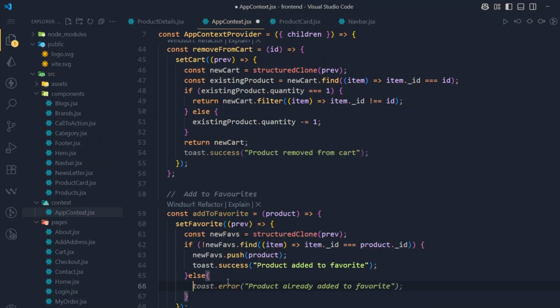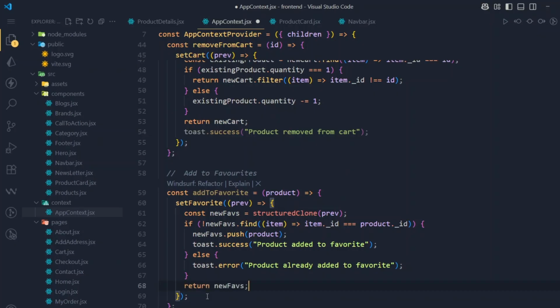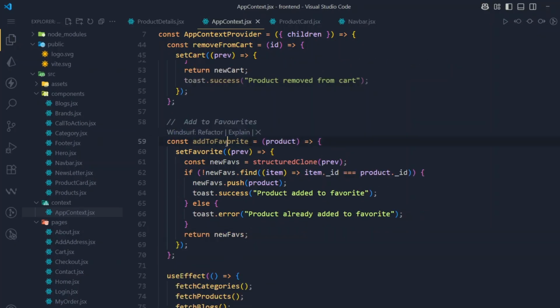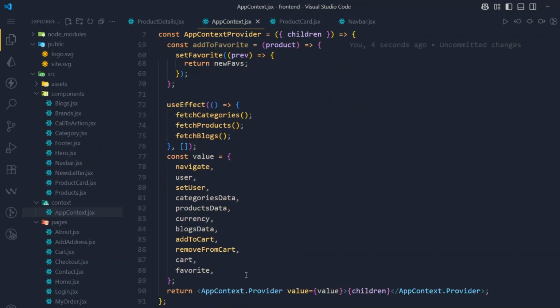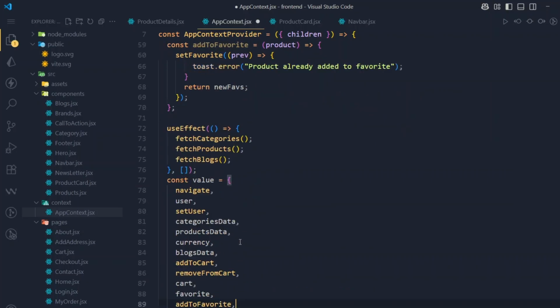If this product is already in our favorite list, then we need to show an error. So the error will be toast dot error. We will use product already added to the favorite. Okay, after this we will return the new favorites. Okay, this is done. This is for add to favorite. I will just copy this and pass this also in our value object.